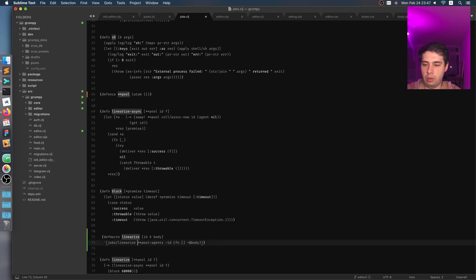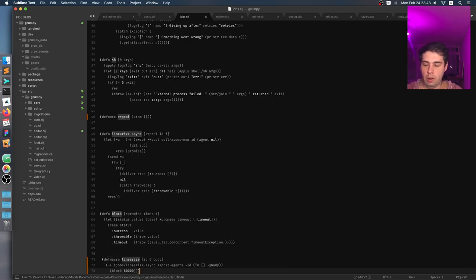And so this macro should do the same as here. It has a timeout of 1 minute. So what we have is linearize async with pool, with ID and with function, right? So what we should do here is call this simple and then call block on the result with, for example, 1 minute. And this post agents should be just pool. So that's a macro.